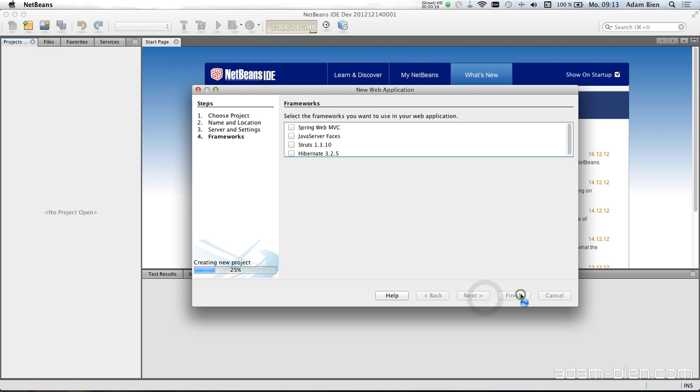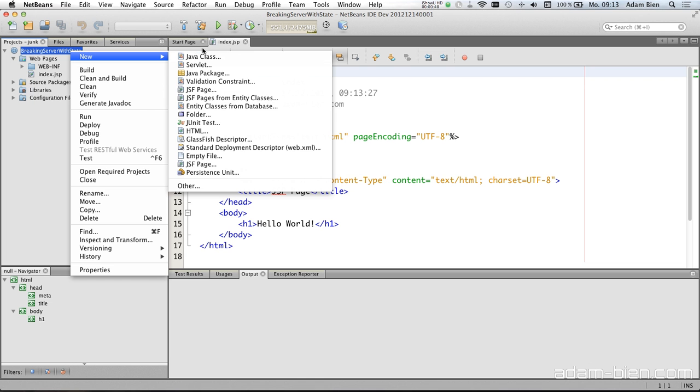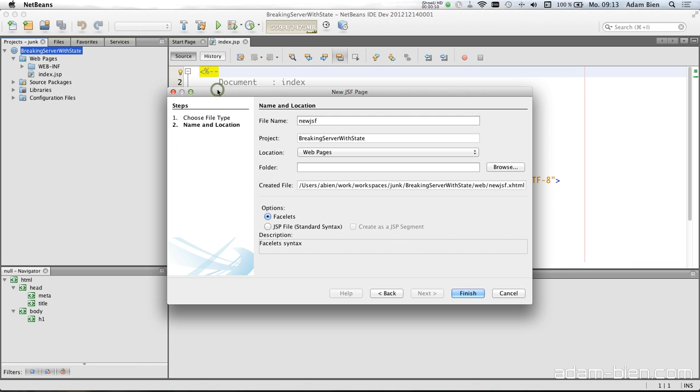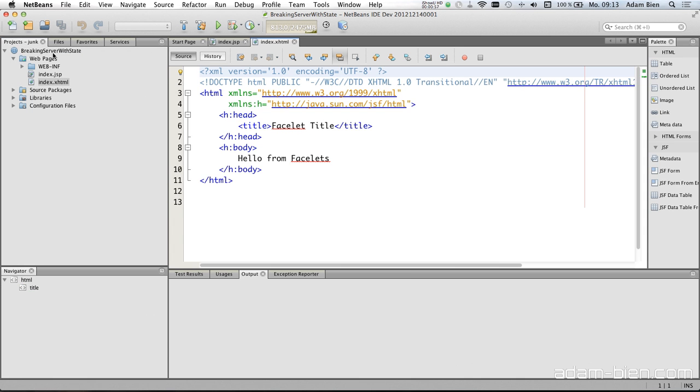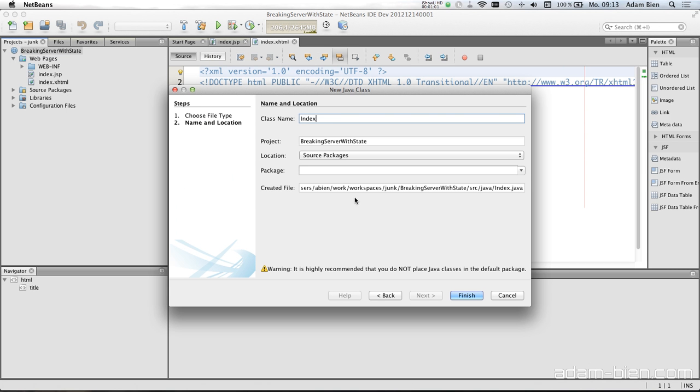It will have a JSF page, a session scoped bean, and probably one stateful session bean with a couple of attributes. So let's start with a JSF page. It will be index. Then I would like to create an index backing bean, and this will be com.abien.broken.server.presentation.